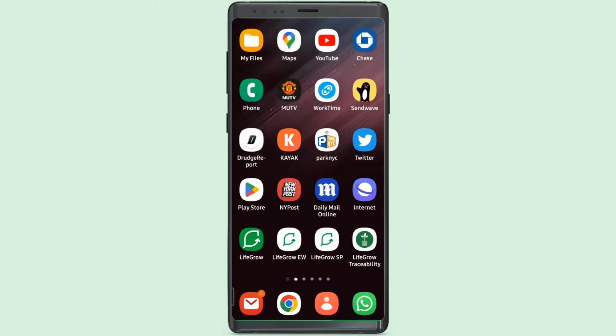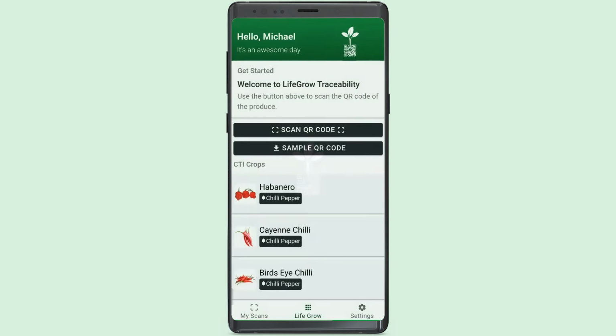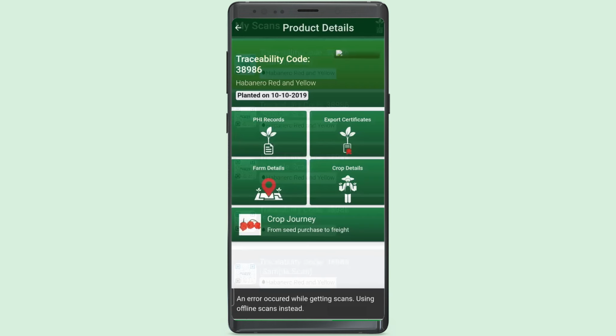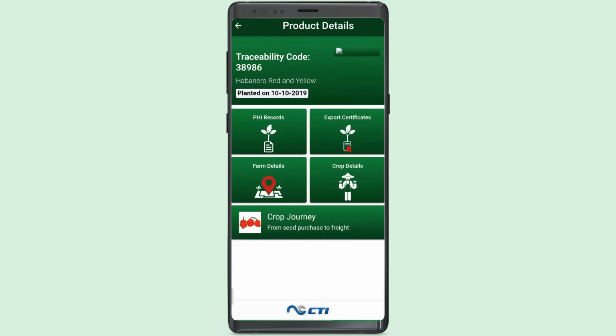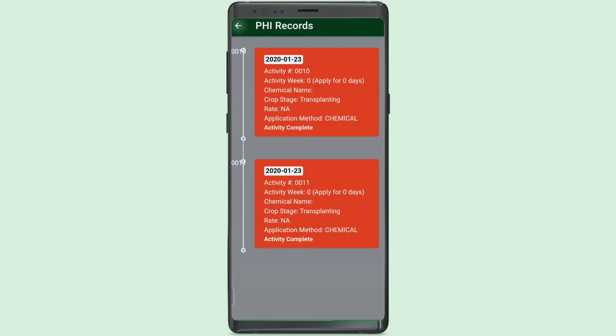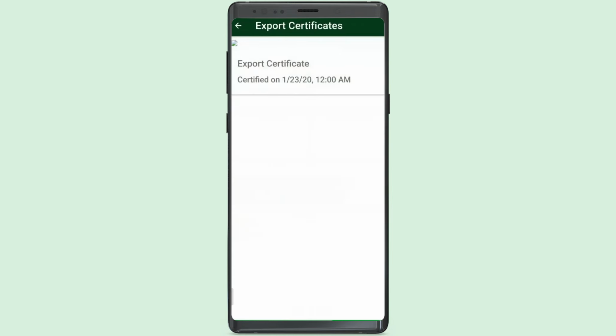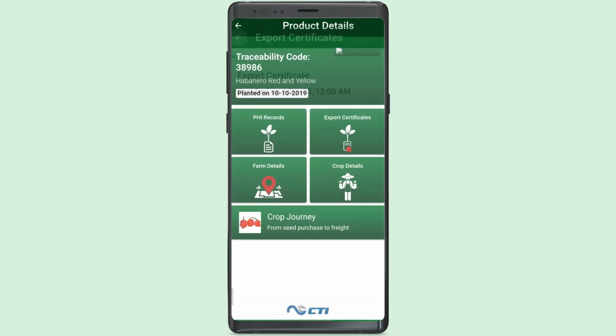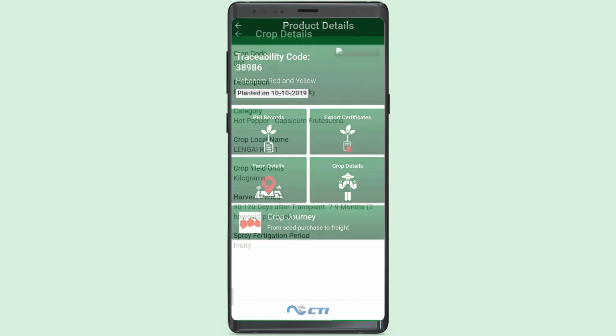And then the last element of it is our traceability. So I'm just going to show you an example of an old traceability. This is something that is not working right now, but it's something that we will be reactivating soon. So you'll be able to do a scan of the barcode or of the QR code on the product. It'll then give you the pH records. It'll then be able to give you any export certificates that we use for the particular product. You'll be able to look at the crop details.